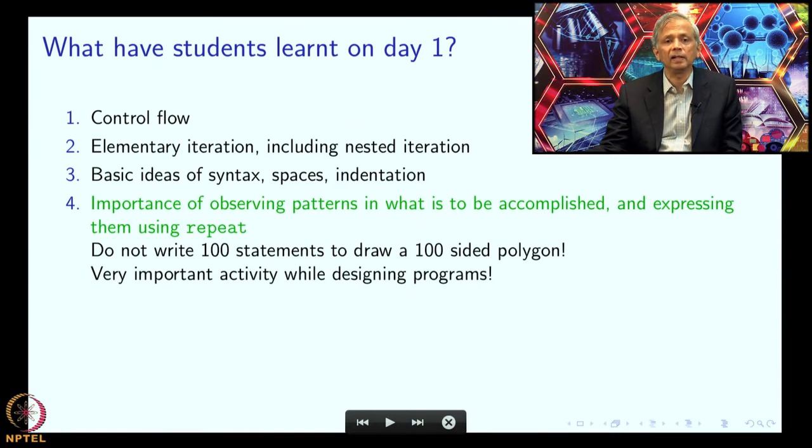That is a really important idea. It is a very important activity. Recognizing patterns and expressing them in your programs is a really important activity while designing programs. I will go as far as saying that this is an essence of programming. This is an extremely important idea in writing a program. Not that you should just know what a repeat statement is, but you should know this idea that the purpose of a looping statement is to express a pattern and not have to write so many statements. So whatever patterns come up in your computation should get expressed in your program. So this is the starting point of writing programs, or rather I should say writing good programs.